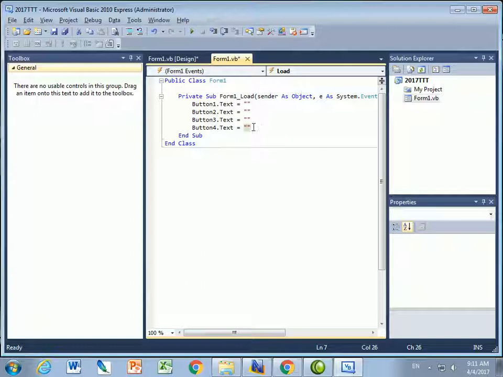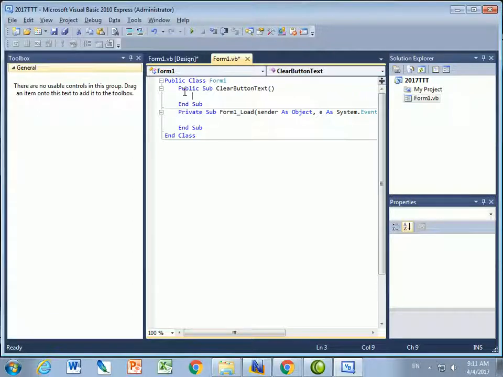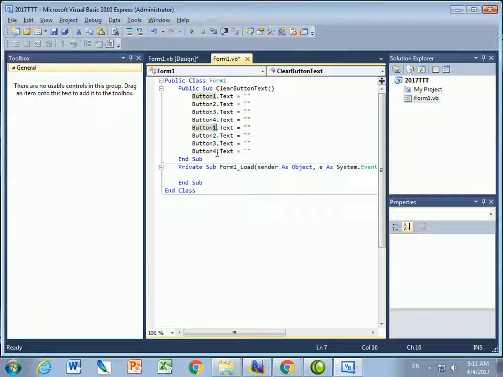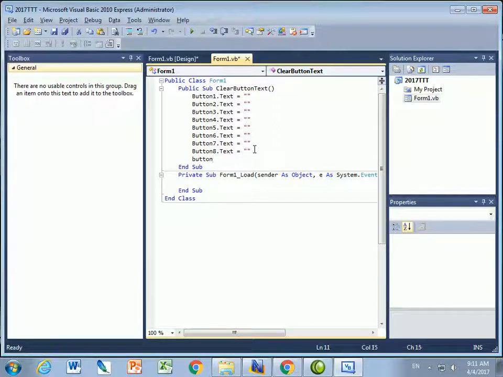So instead of just simply typing in all the buttons, I'm going to go above and make another sub. I'm going to make a public sub called clear button text. In that, I will put button 1, 2, 3, 4, 5, 6, 7, 8 and button 9 .text equals nothing. And so in form load I can just say clear the button text, and it will clear the button text.